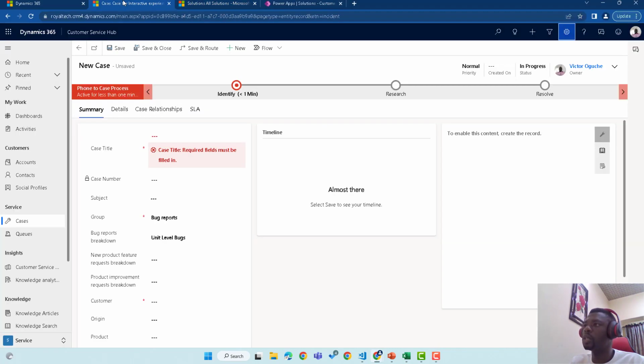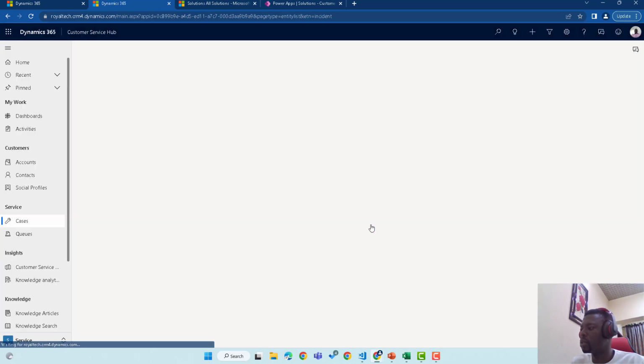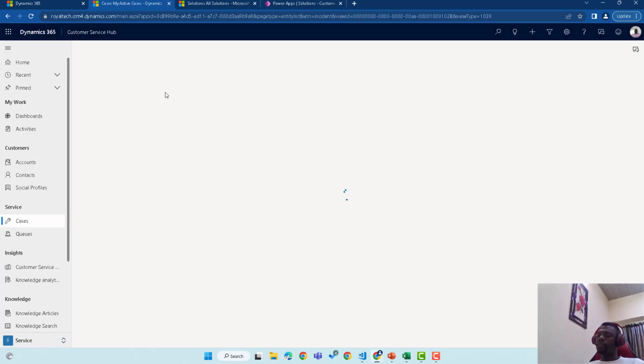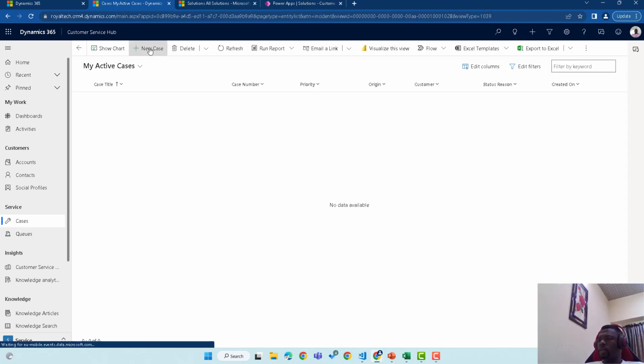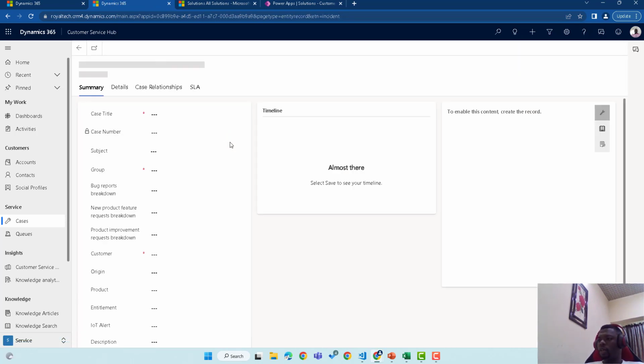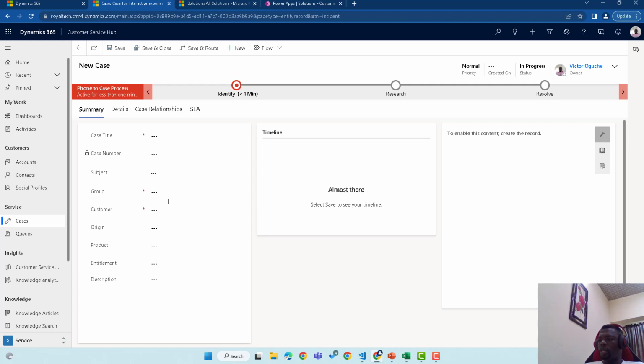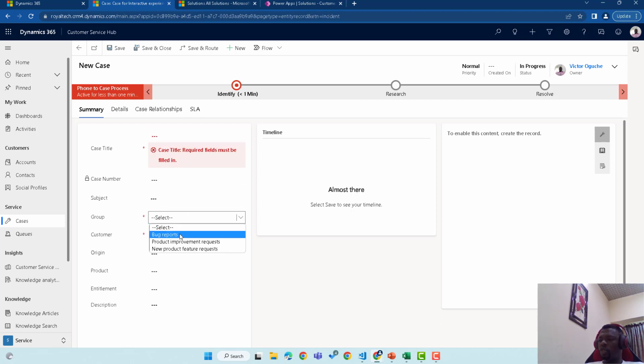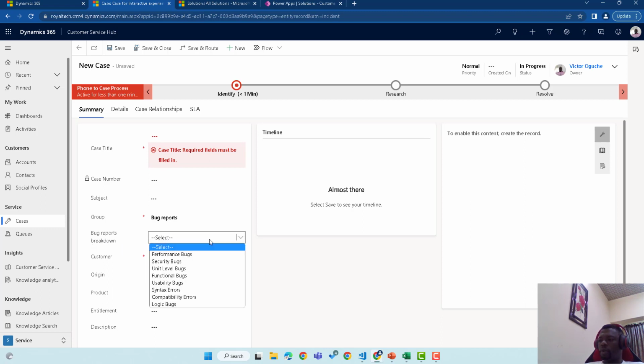So just go back to here. Let's go to cases. Just click on cases. Discard this. So let's have a new case. Create a new case. When you click on new, as you can see, the other dispositions have disappeared. So that's where our JavaScript came into play here. So when I select any of these, if I select bug reports, you see the bug reports breakdown comes up.